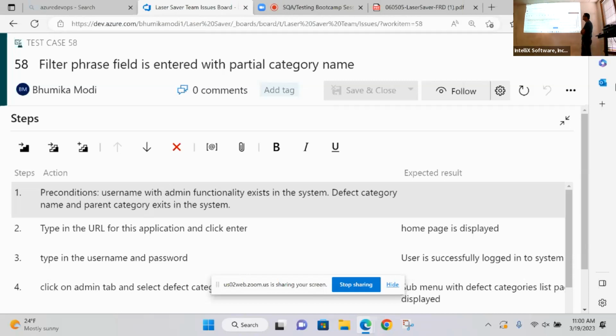Okay, the precondition is that a username with the admin functionality exists in the system, and also the defect category name and parent category exist in the system. I think I have to mention the specific data. Yeah, specific data. So first, type in the URL of the application and click enter, and the homepage is displayed. Then log in with the username and password of the admin functionality. So the user is successfully logged into the system.